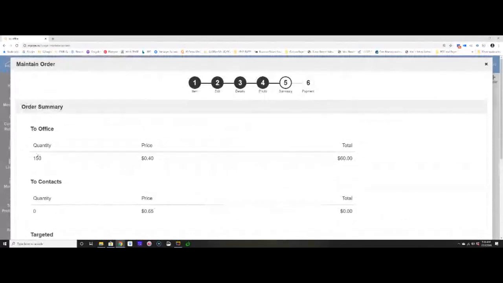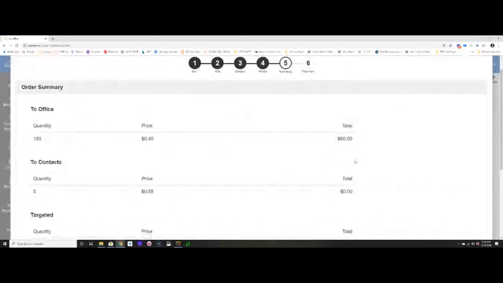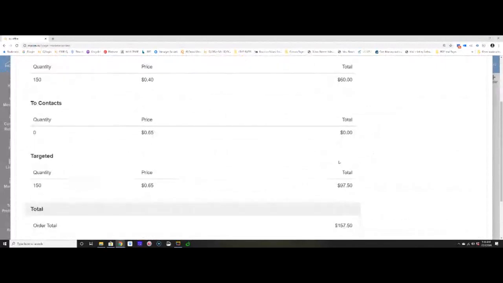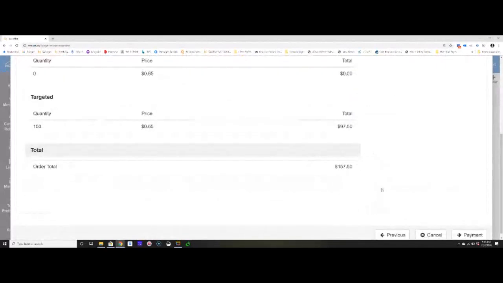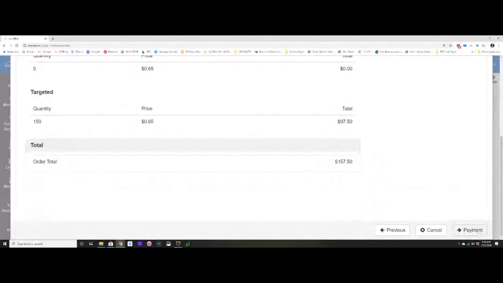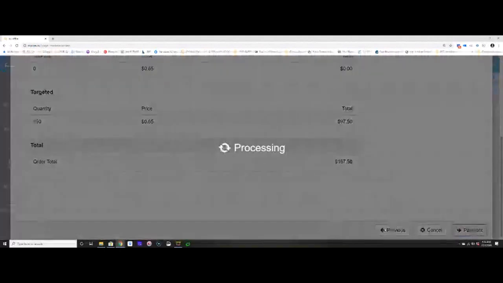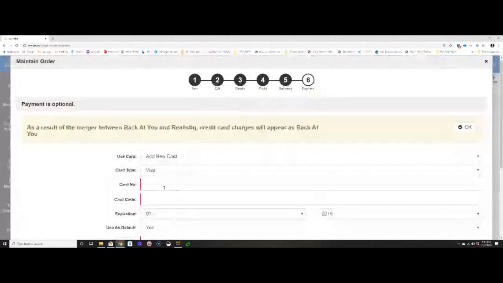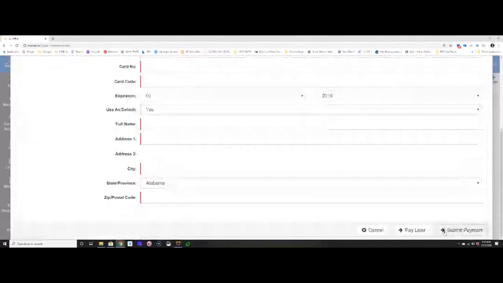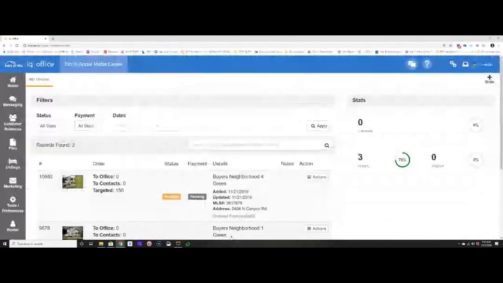On that save and continue screen, I'm going to get a review of what I have ordered. So how many are coming to the office, how many are being targeted out, and what is my total order? And then I can go ahead and say, I'm ready to pay for these cards. Once you get to this payment screen, it's going to ask for your card information, so you can enter all of your credit card information. It's going to show back at you on your credit card, and you can submit your payment. Once you submit your payment, you're going to get an email proof into your inbox, and you're going to have to approve your postcard before it goes out.